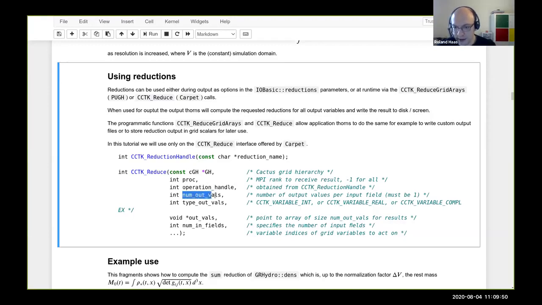Then the next argument here, num outvals, is a little bit unusual. That is the number of output values that you expect to get per input field that you give to that function. In Carpet, this will always be 1, which means each input field will give you exactly 1 output value. Operations that would give you 2 would be, for example, MPI minloc and maxloc, which return 2 values to you: the value of the maximum and the MPI rank of the processor that owns the result.